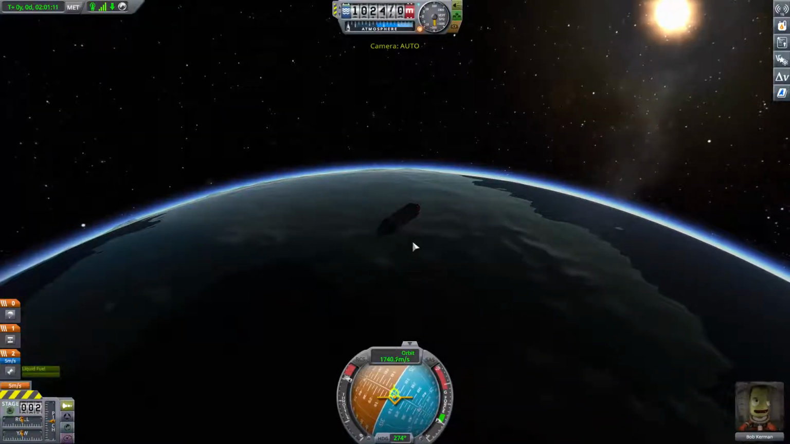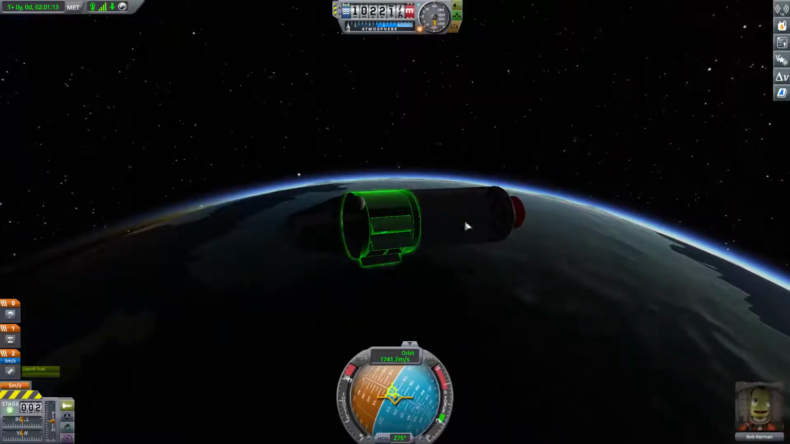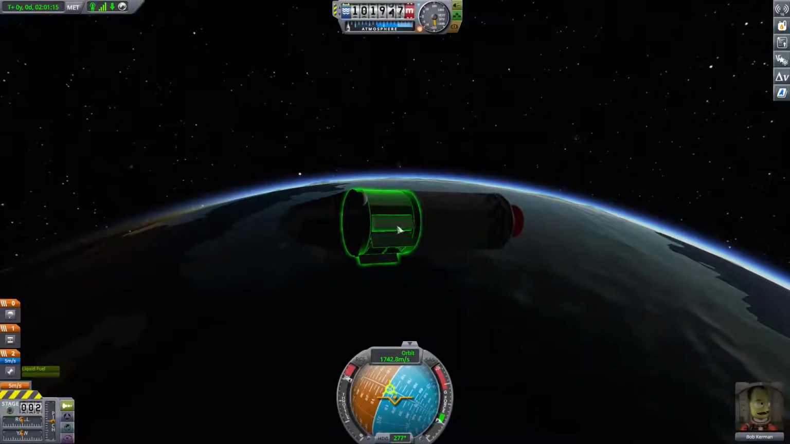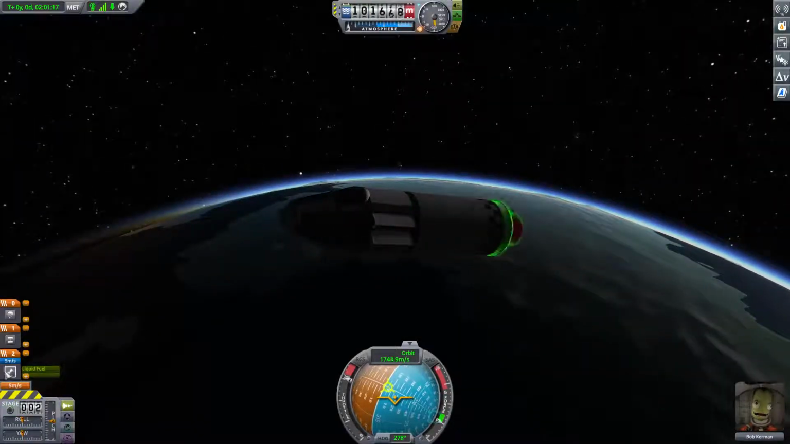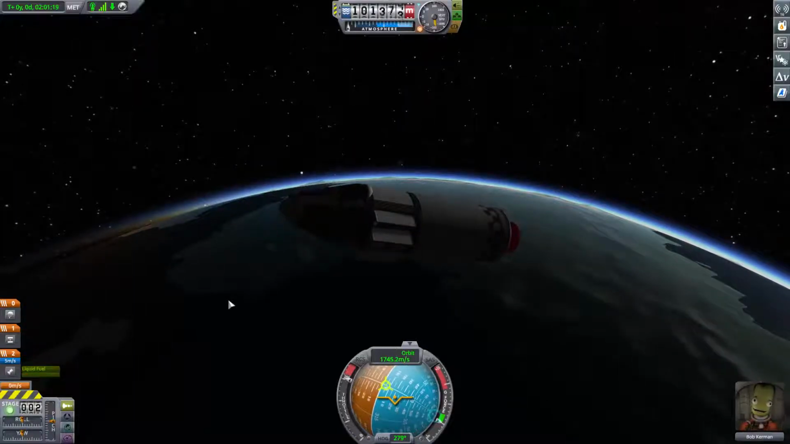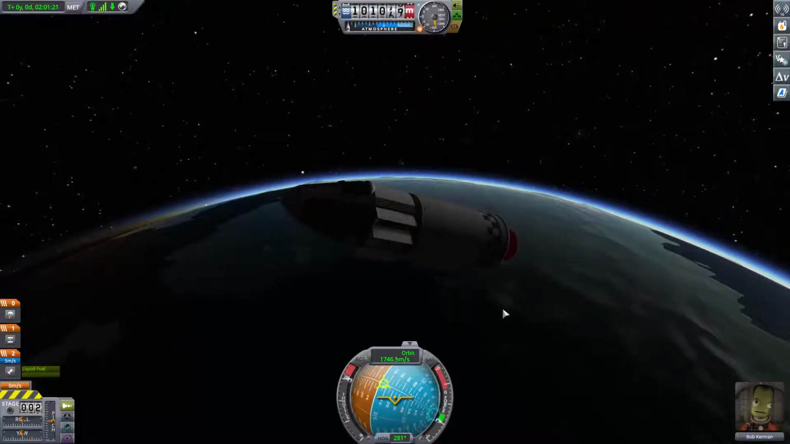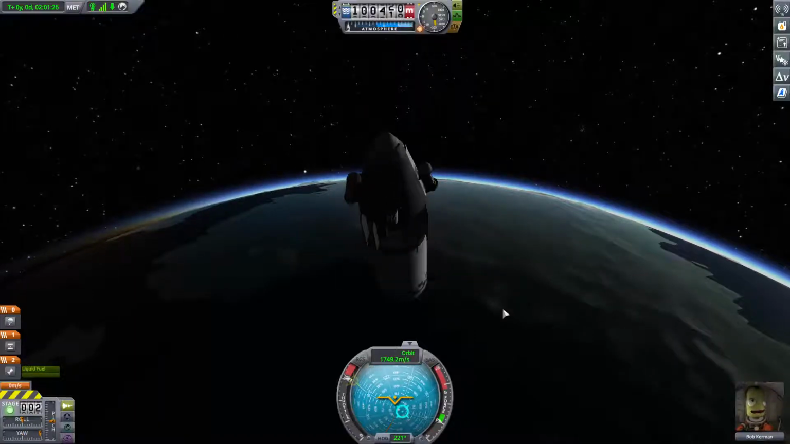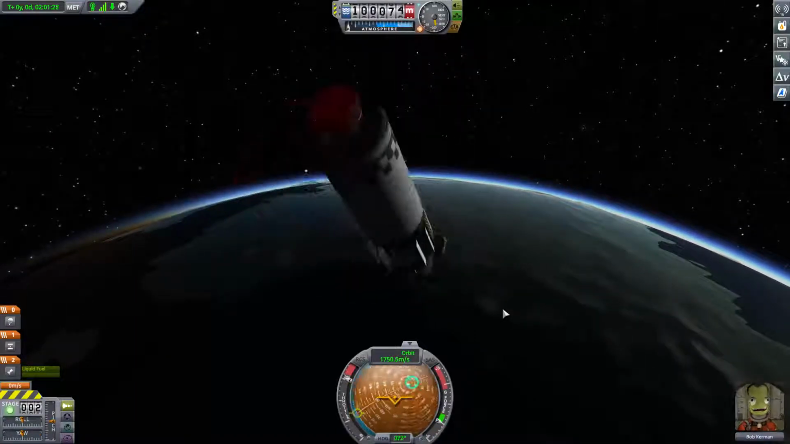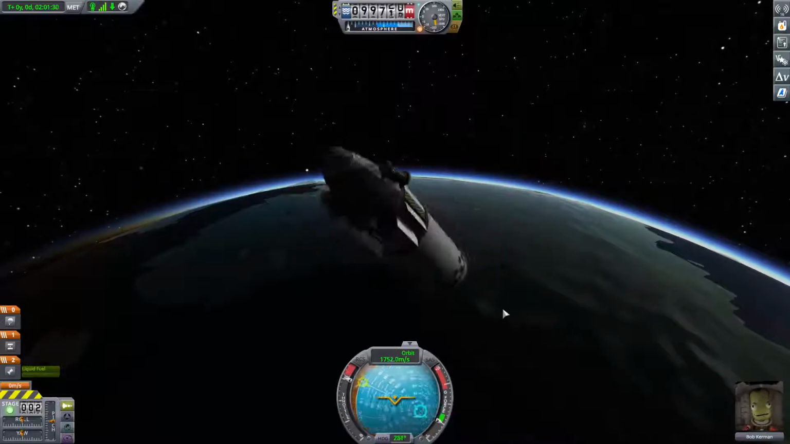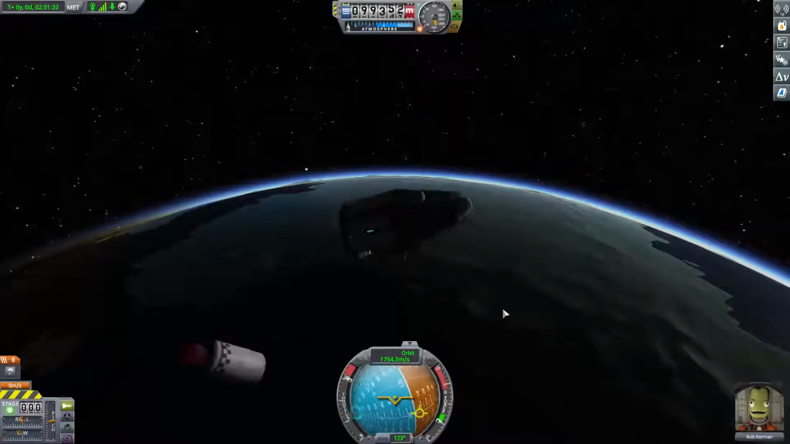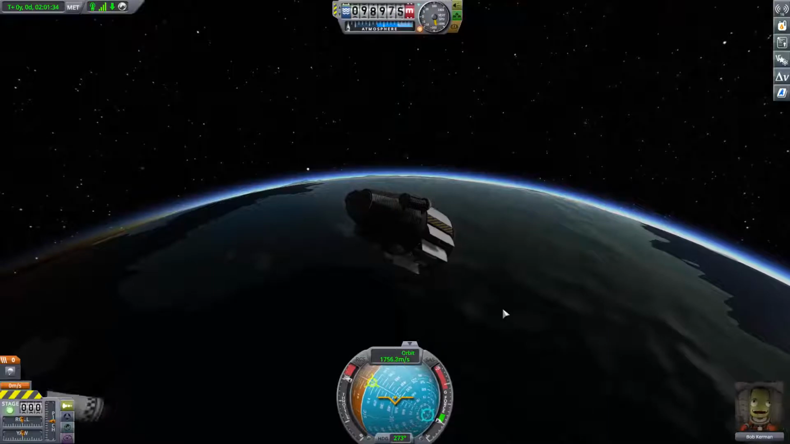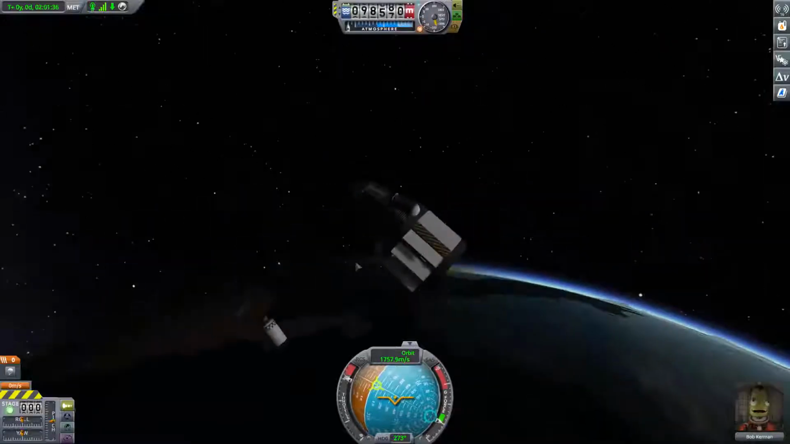Alright, at this point I'm a passenger. Hopefully I put the staging correct so that I ditch only this and keep this. When I hit space, yeah, I'm going to keep my parachute. Bye. Is that gonna... There we go. Throw it that way. Alright. So yeah, now we're just gonna fall in.